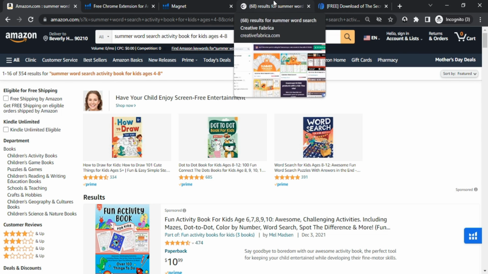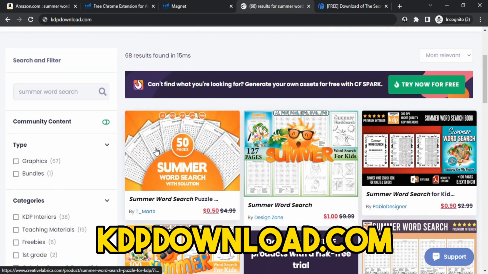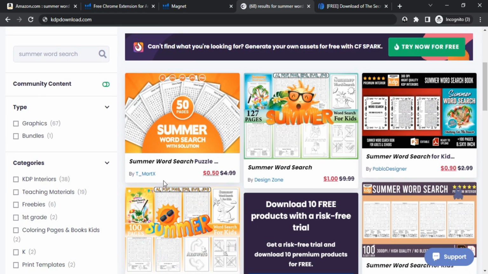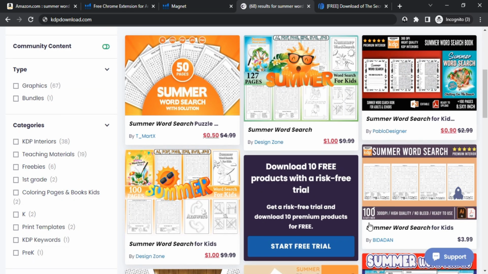So I go to kdpdownload.com. This is my go-to tool. It's a summer word search. I search for the summer word search. As you can see, 50 cents, $1, 90 cents. You can even download this for free, by the way. You can download 10 of these for free. Just go to kdpdownload.com, search for whatever you want, and just download this.